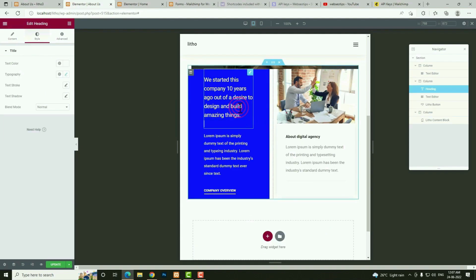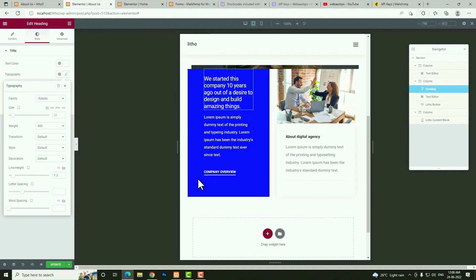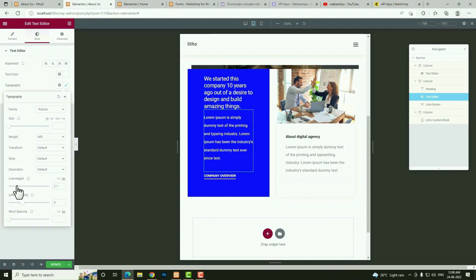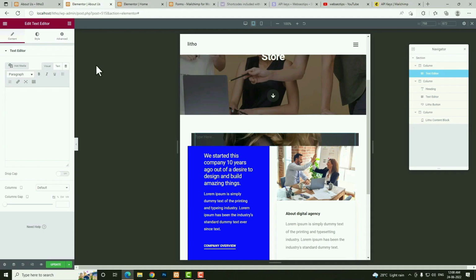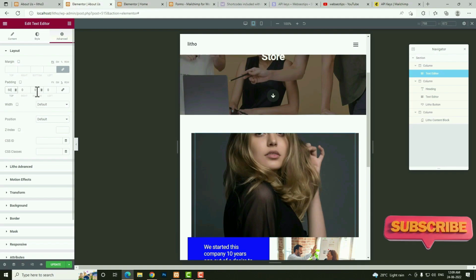Now click in this one, and from here come back to the typography. In the style option I have to decrease the line height little bit. I think that's perfect. Even for this one also I have to decrease the line height little bit. I think that's perfect. Next come back to the first one, and after that click in the text editor and come back to the advanced option. Here unlock the padding. Padding I want in percentage, so click in the percentage, and the padding top I am taking 60, and padding bottom I am taking 50%.